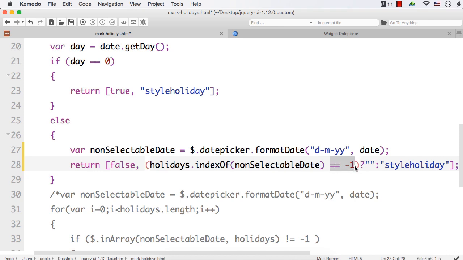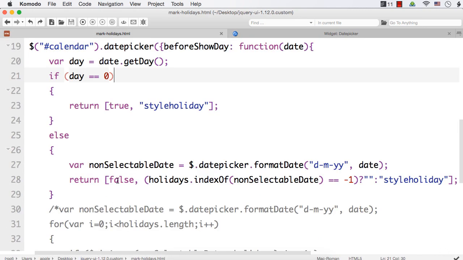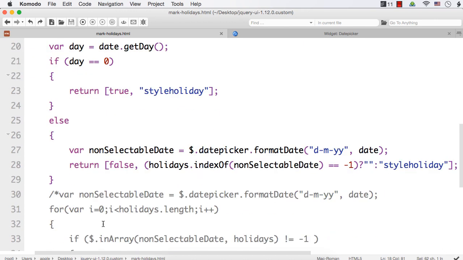So equal equals -1 means this date is not there in the holidays array, so we don't have to style it because it is not a holiday, right? And if it returns false, it means this value is present in this holidays array, which means that particular date is a holiday, and hence we want to style it using this class name. Now let's save. Let me refresh. Let me click. Okay, now all the dates became non-selectable. Why? Here the date is shown in red color, but all the dates became non-selectable. What do we want? We want only these holidays in this array to be non-selectable, right?